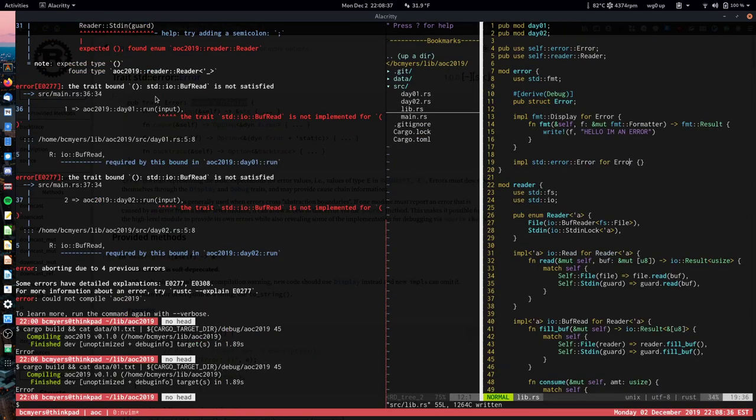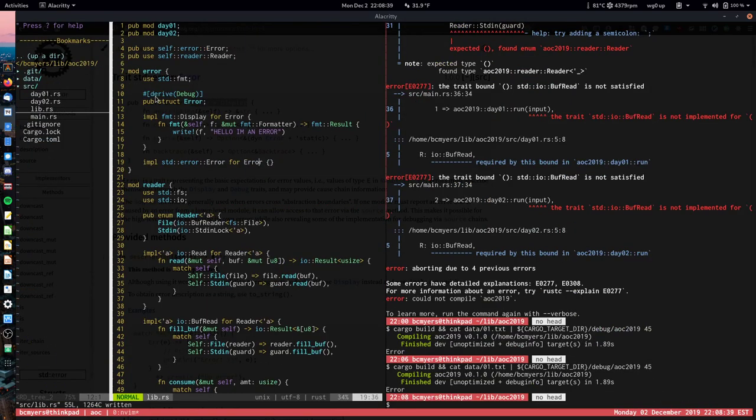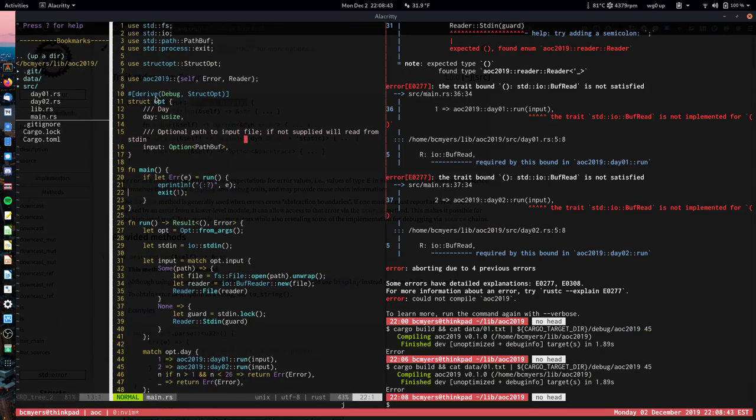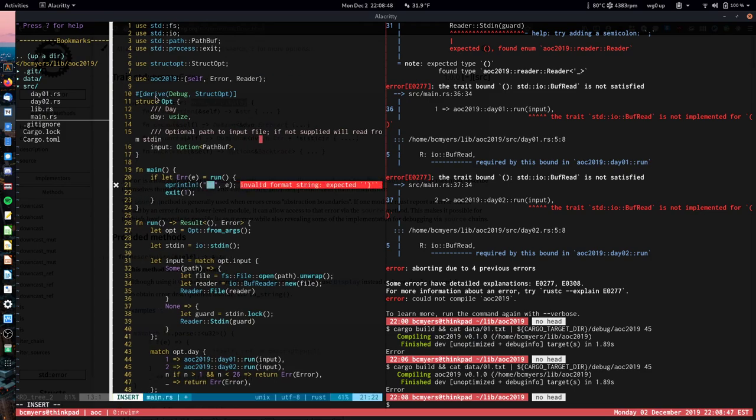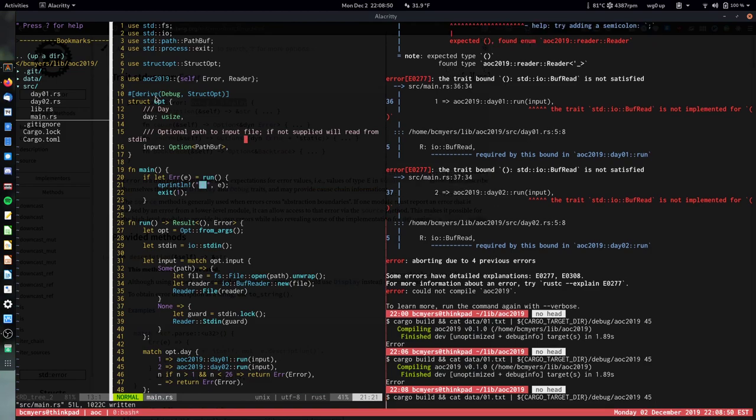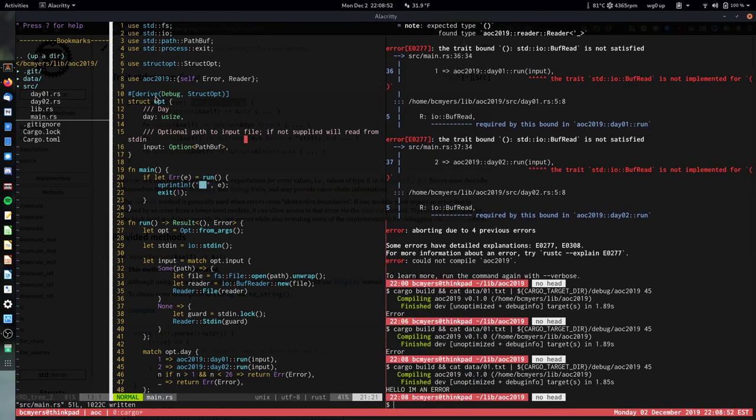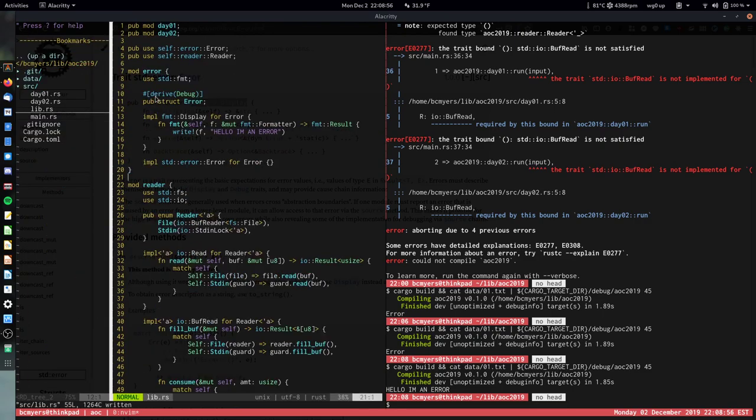Now, if we do this again, our error should... Oh, we're doing the debug. Oops. We're printing out the debug version of our error. But let's print out the display version of our error, because it now implements display. And we should get the "I'm an error" text that we said. "Hello, I'm an error." Great. Okay. So now we have a proper error type.